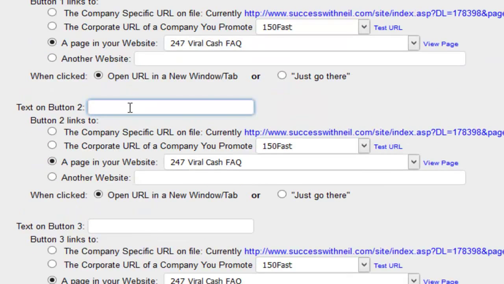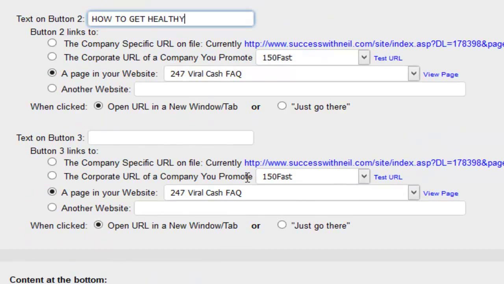So for the text on button 2, I'm going to type in how to get healthy. And so it kind of leads the prospects that want to know more about the money to go one way, and then maybe others that are trying to get healthy to go another way. I mean, you get the idea. It's a funnel of gathering information, and so I'm just giving you some examples.